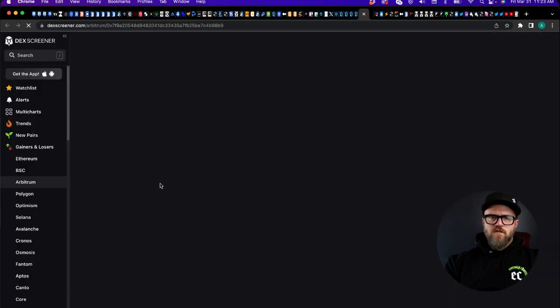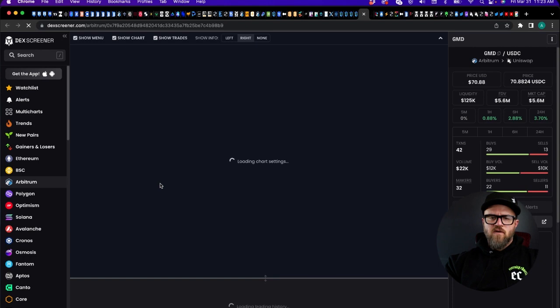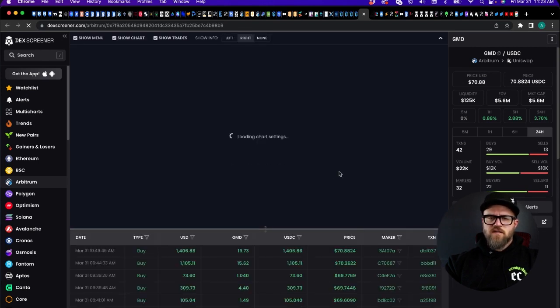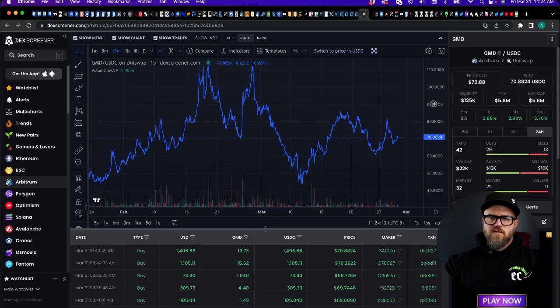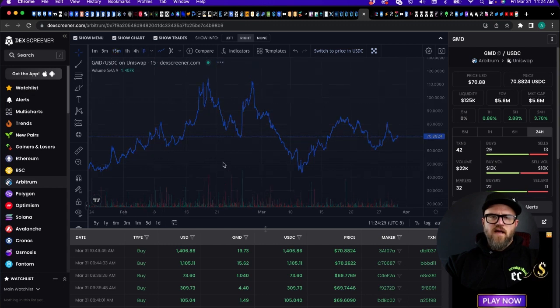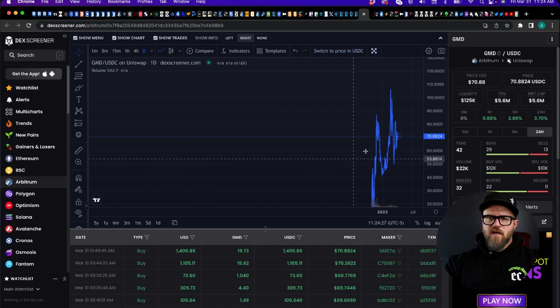So let's pull open the chart just to see where we're at. This is Dex Screener, one of my favorite places to check on actual on-chain metrics. So GMD is currently at $70. All-time highs are at 110, and that was not too long ago. February of this year is when we saw the highs at 111 there. Let me see if there's anything further beyond that that was any higher. No, that was it for sure.